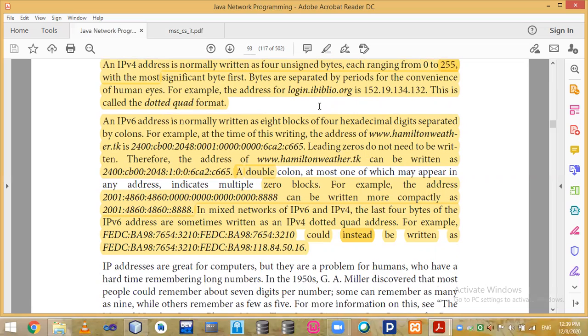For example, the address of www.hamiltonwealth.tk is written in 8 blocks, and each block contains 4 hexadecimal digits. Sometimes there are leading zeros, 0 0 0, and we do not need to write them every time. We can just write a single 0, which is sufficient. Leading zeros do not need to be written. Therefore the address can be written like this.